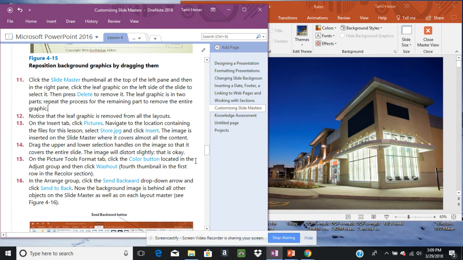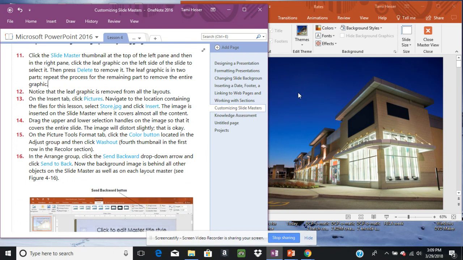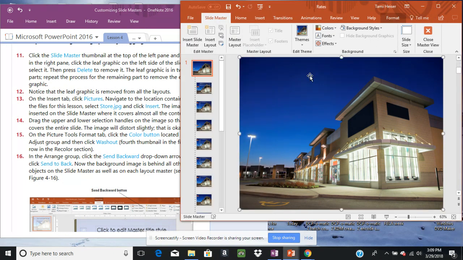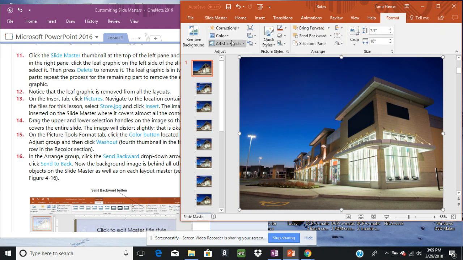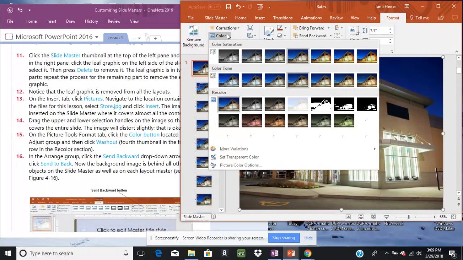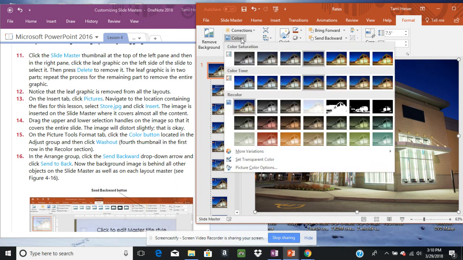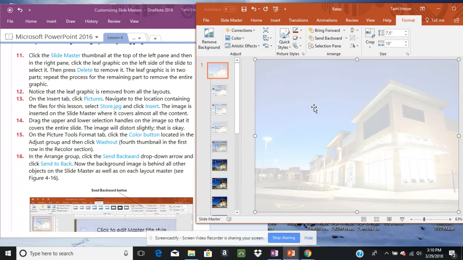On the Picture Tools Format tab, click the Color button located in the Adjust group. So on the Format tab here, click Color. And click Washout, the fourth thumbnail in the first row, in the Recolor section. Right here, Washout. So now it's very light.